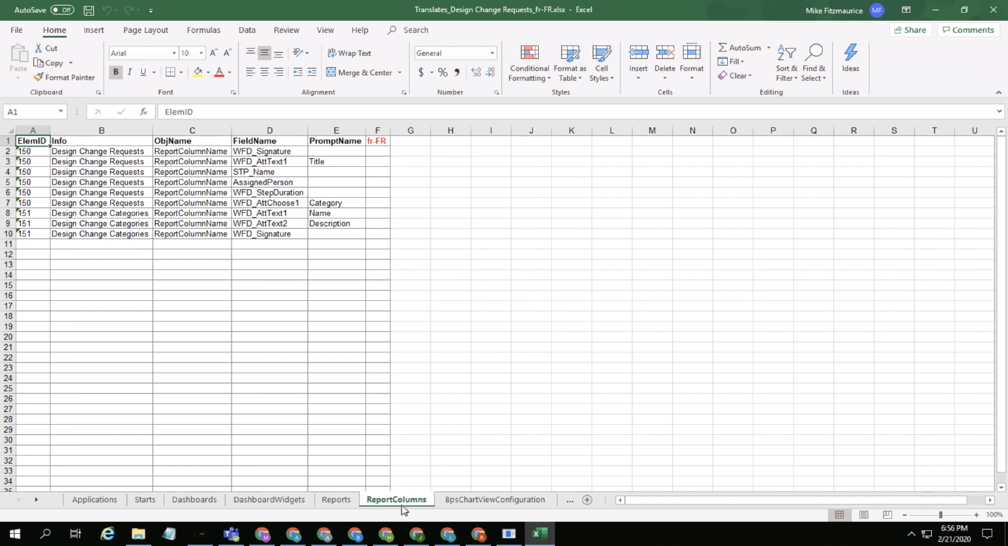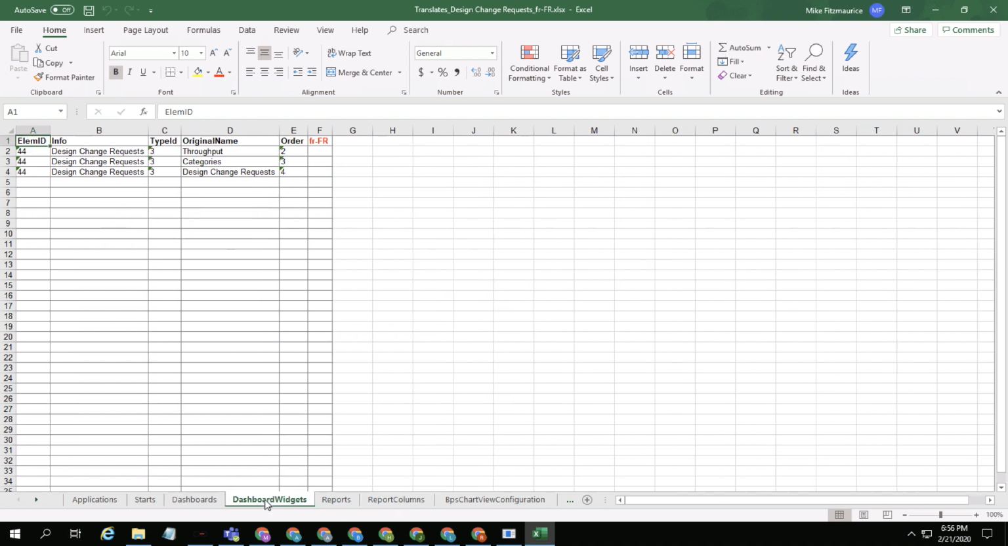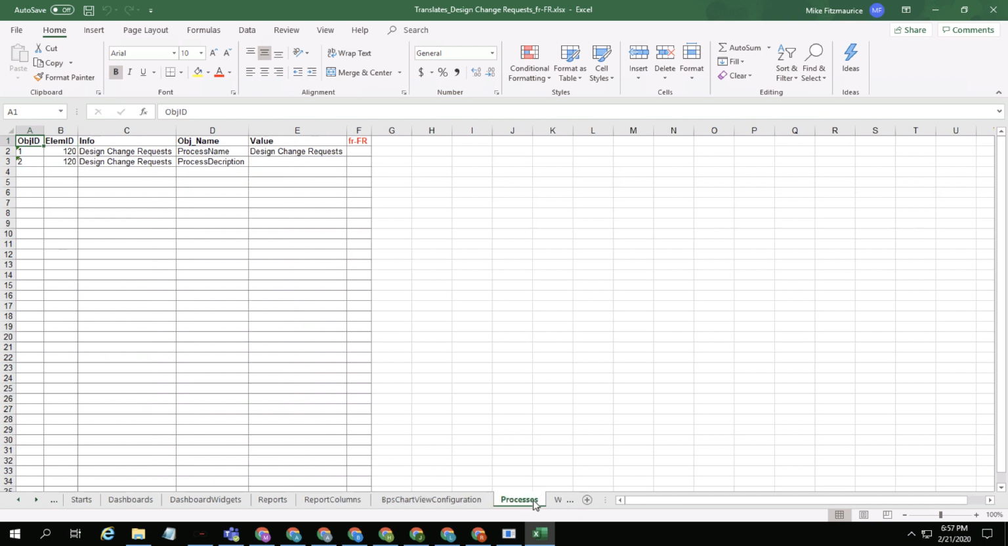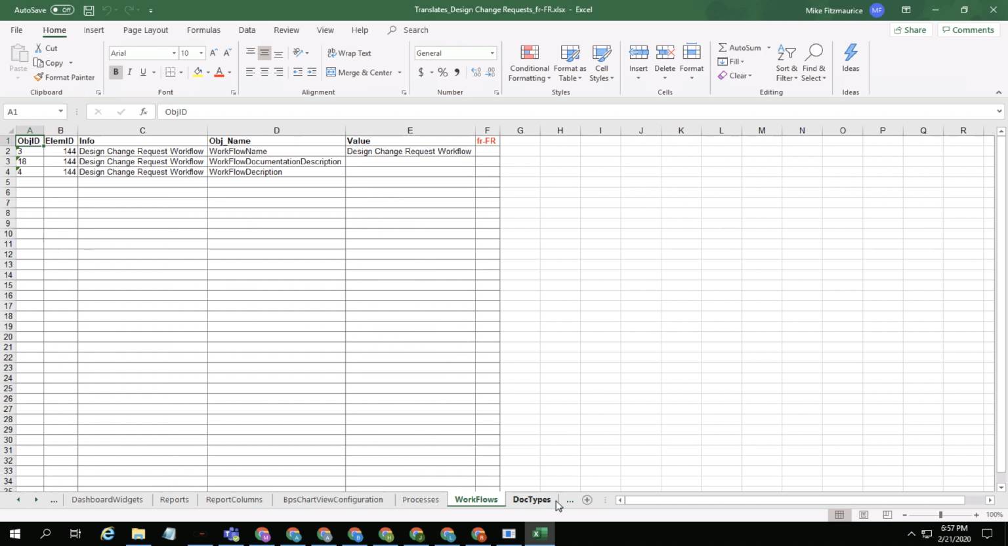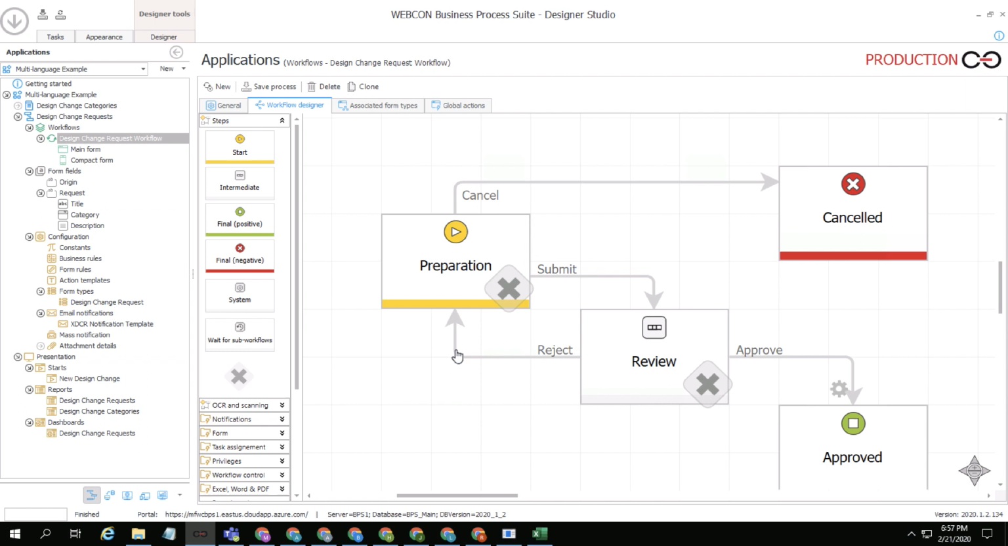The names of all the columns, the names of the widgets in the dashboard, everything in the process, everything inside of the workflow. Yes, you'll be filling in a number of values, but you'll only need to do it once, because when we fill this in and import it, changing something here and there within the normal user interface is not that daunting a task.